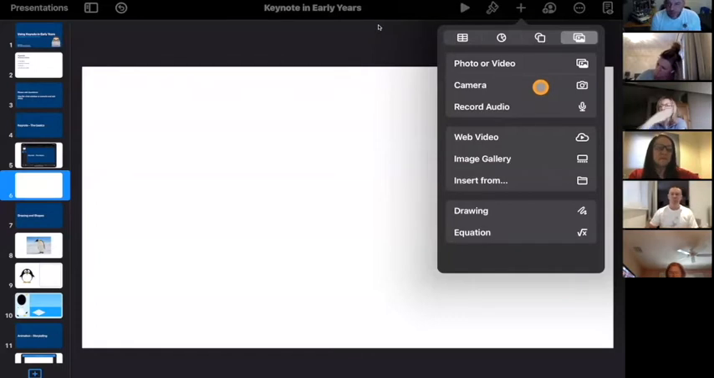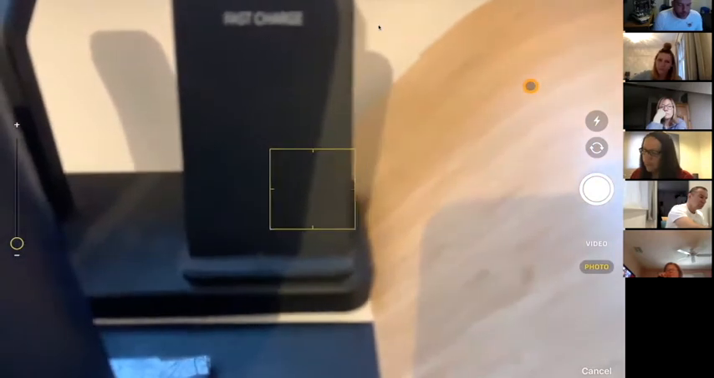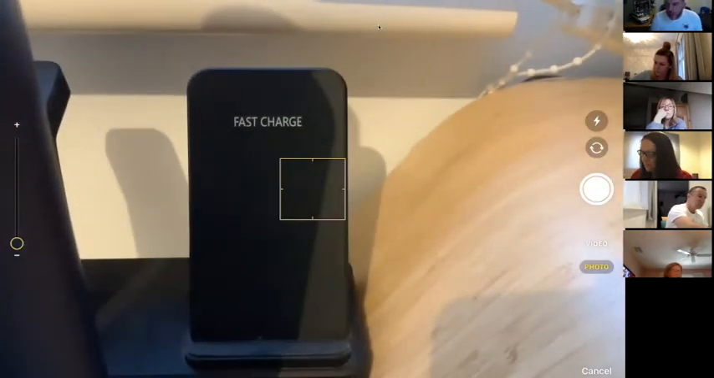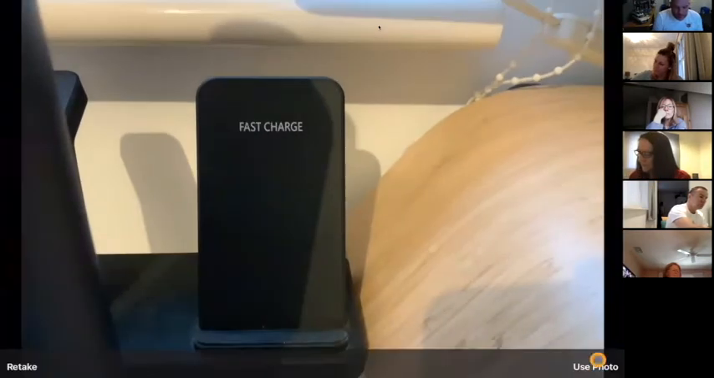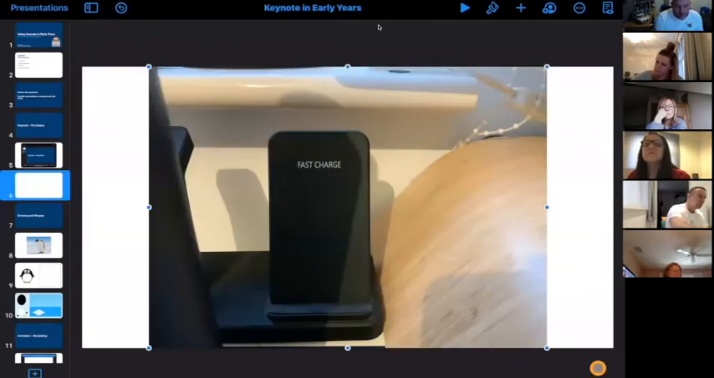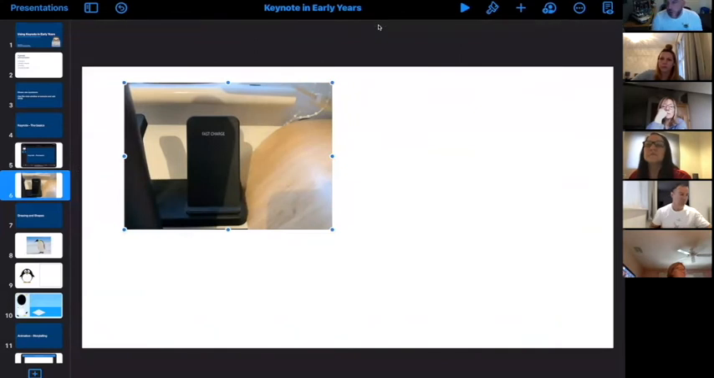So directly within Keynote, we can take photos or video of things. Now, again, from an early years point of view, this is beneficial because it means the students don't have to go to a different app to add something in. So if I tapped on the camera now, you'll see that it opens up my camera. So there's nothing exciting to look at. I'm at my desk. But if I take a photo and then just tap on Use Photo, within 2 taps, I've added in some content to a slide.